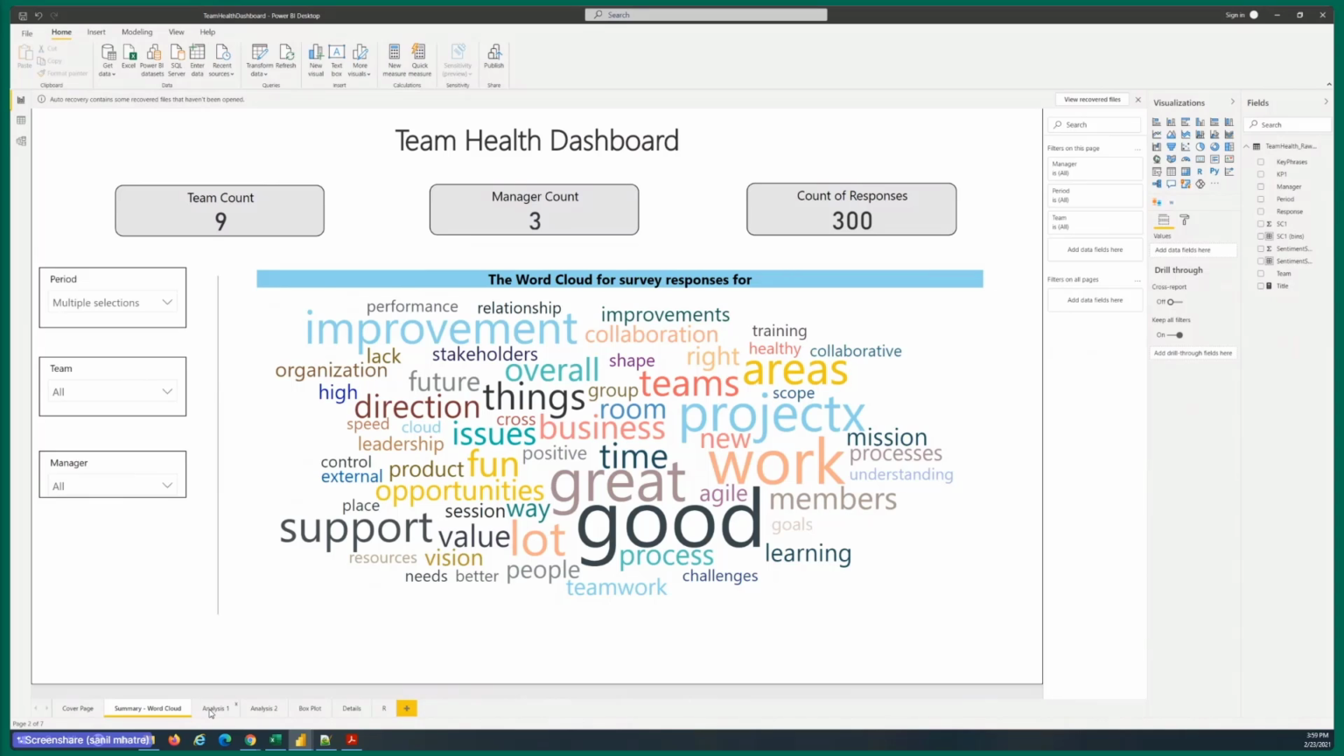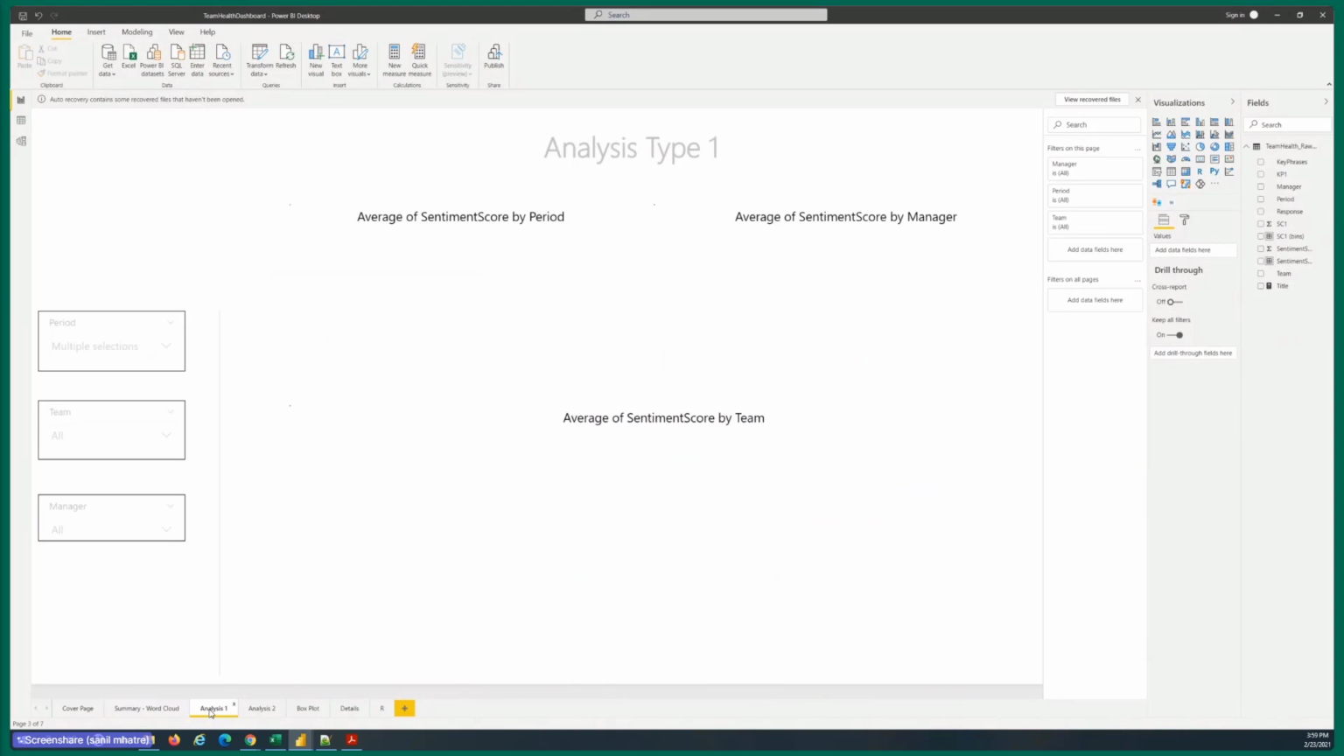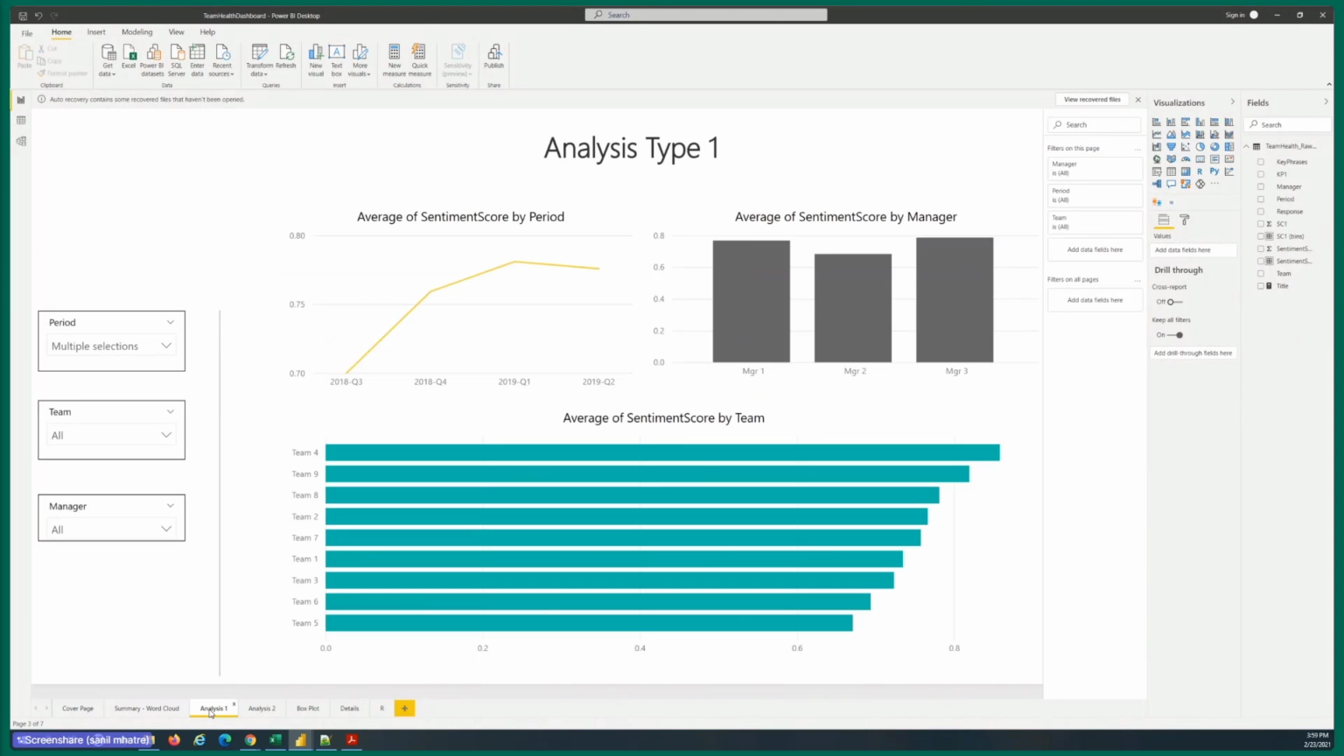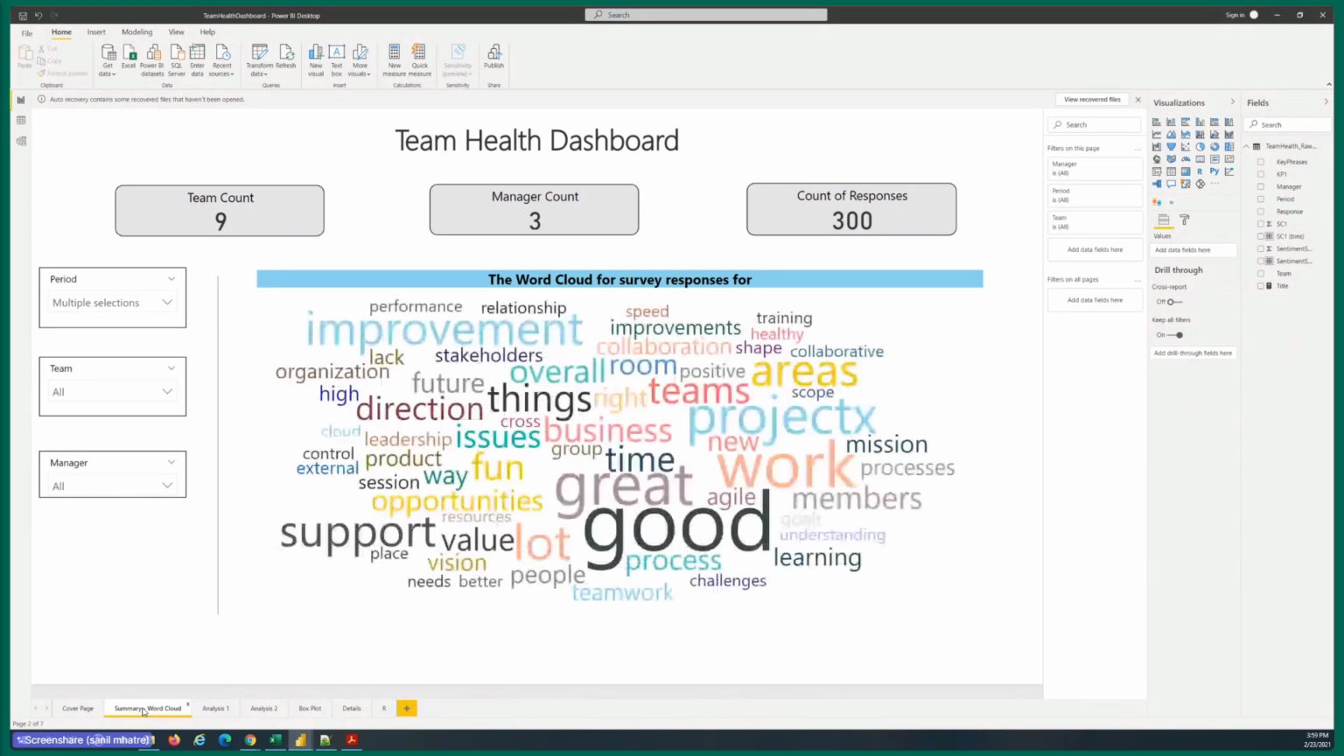The next part of the analysis is going to use the sentiment scores that were generated from the text, and we are going to do some line charts and some bar charts. Before we dig into that piece, any questions about the word cloud or this page of the dashboard?